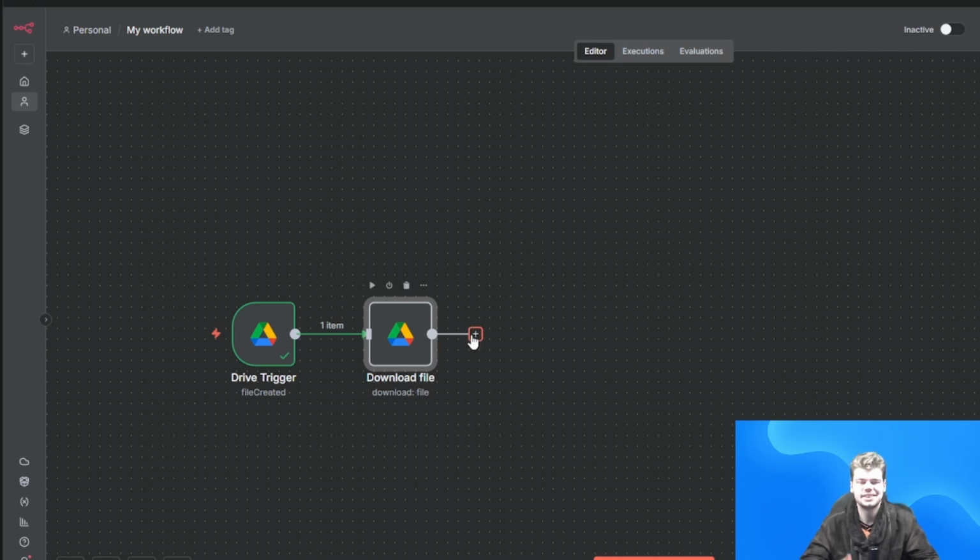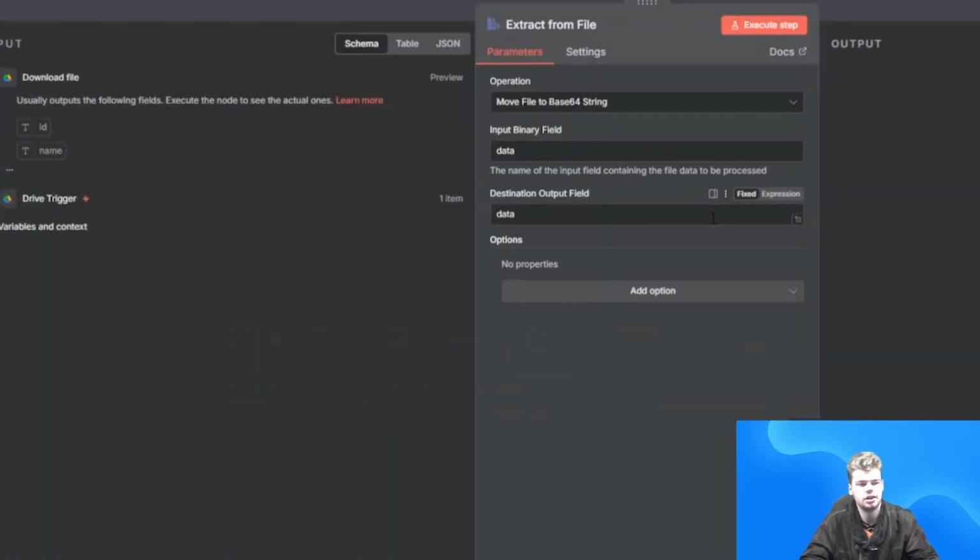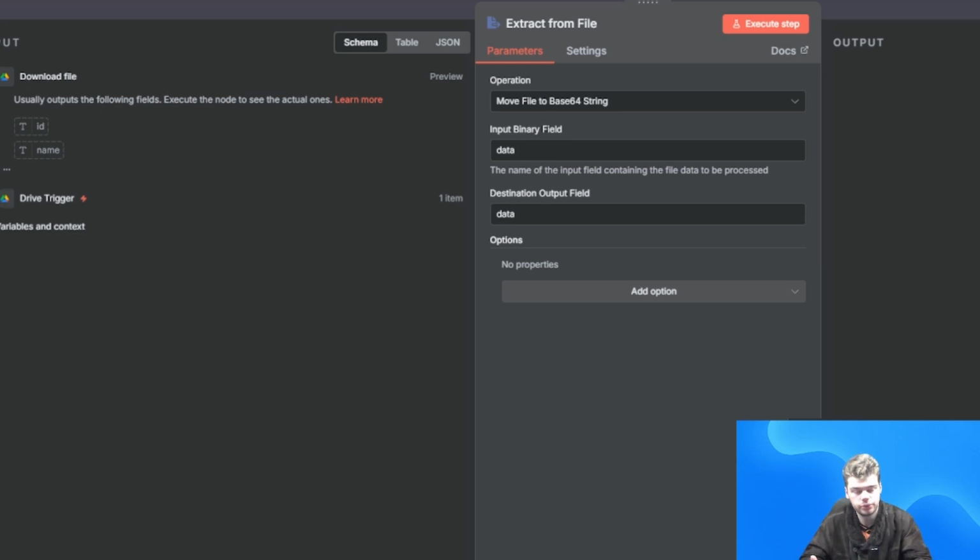Next up, we're going to extract the data that was inside of the downloaded file. So I'm going to put here extract, and then move file to base64 string. The reason I'm doing that is because I want the data from the downloaded file. I want to move that into a base64 string so it's easier to read the data that's inside of the invoice, like the text, the total amount, stuff like that.